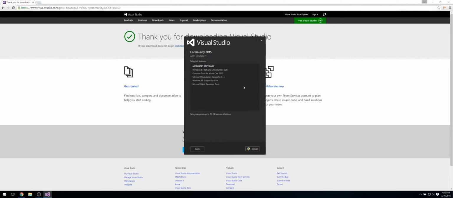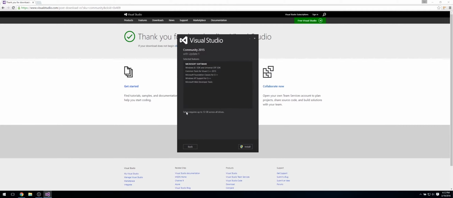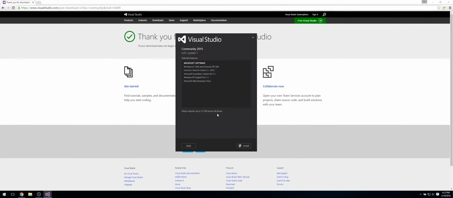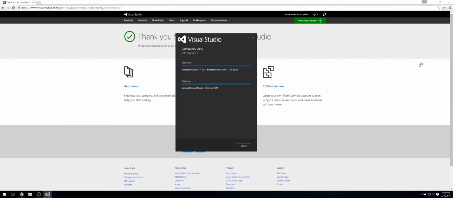Then you'll see what it will install, so this is what it will install for me. It will require up to 12 gigabytes across all drives, so as you can see, it is quite a big program. Now just click Install. It might pop up with something asking, do you want to do this? A user account control warning. Just click Yes. So this will probably take a while, and I'll see you back when it's done.